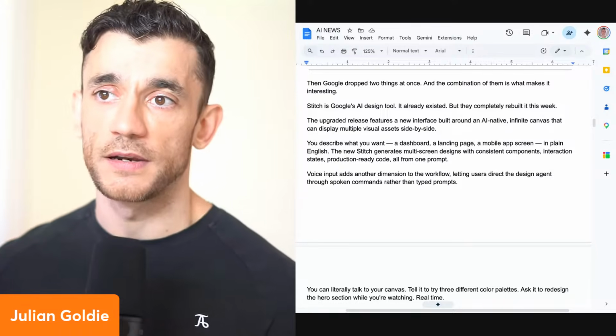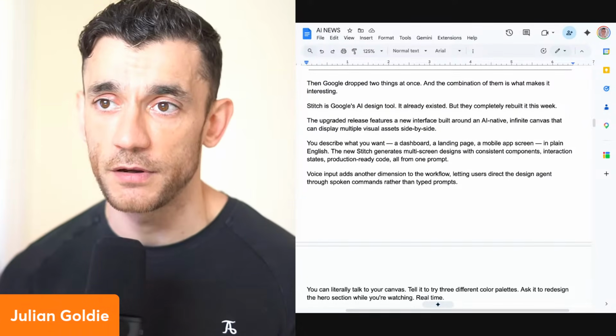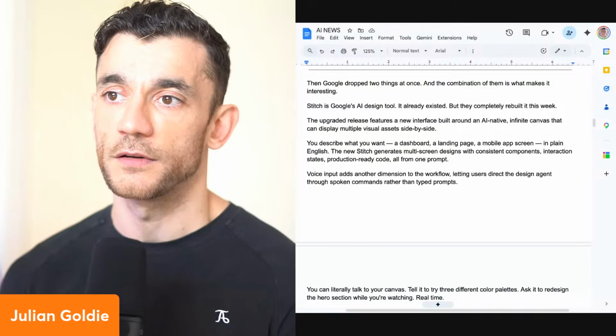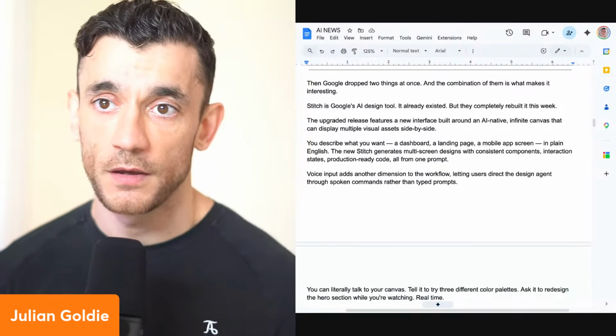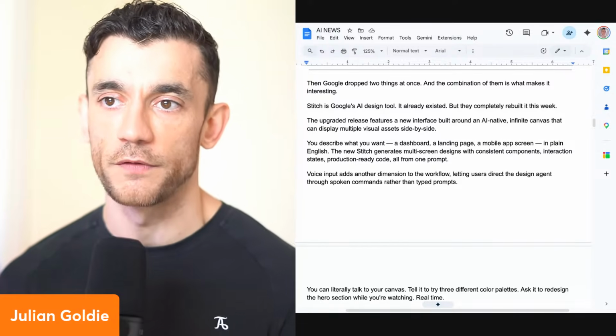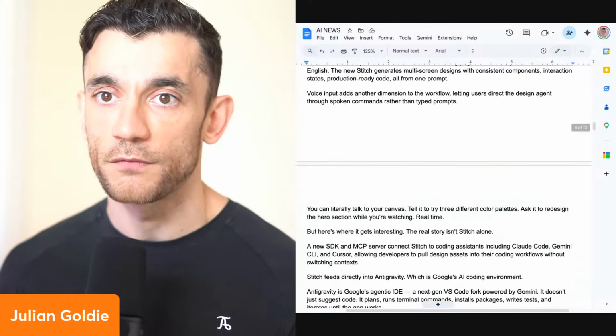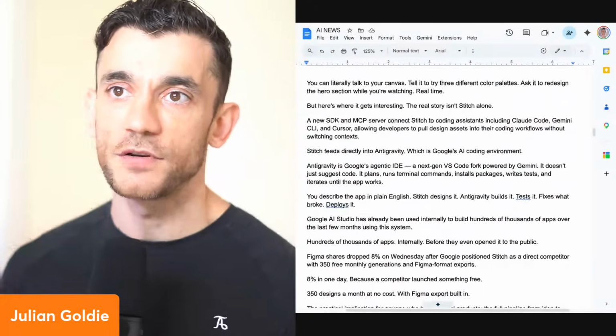Could be a dashboard, a landing page, a mobile app screen. And in plain English, the new Stitch generates multi-screen designs with consistent components, interaction states, production-ready code, all from one prompt. So voice input adds another dimension to the workflow as well, letting users direct the design agent through spoken commands rather than typed prompts. You can literally talk to your canvas.